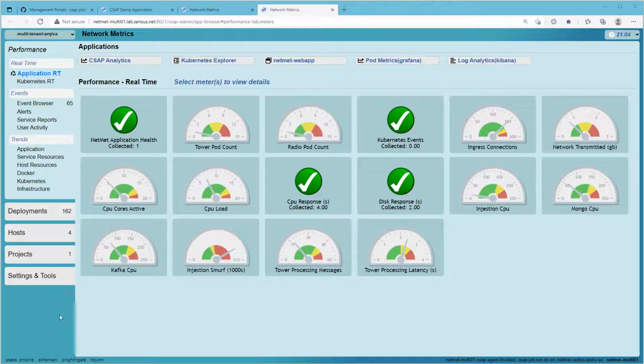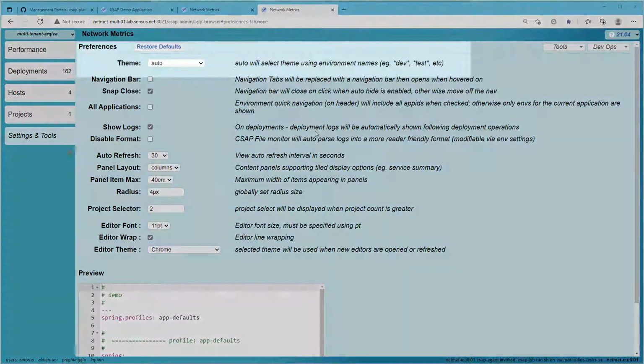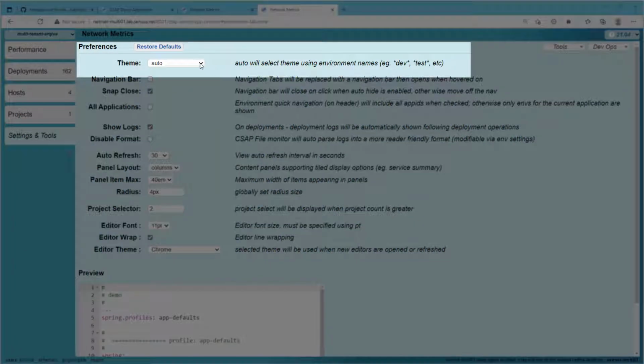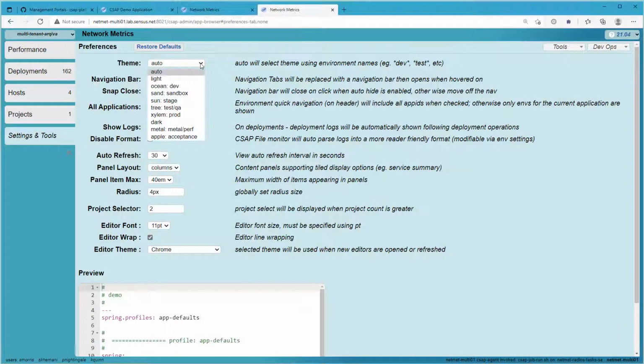Many settings, including themes, can be set via the Settings tab. In this instance, the theme is set to auto, which will select based on environment names, but this can be overridden by modifying the selection.